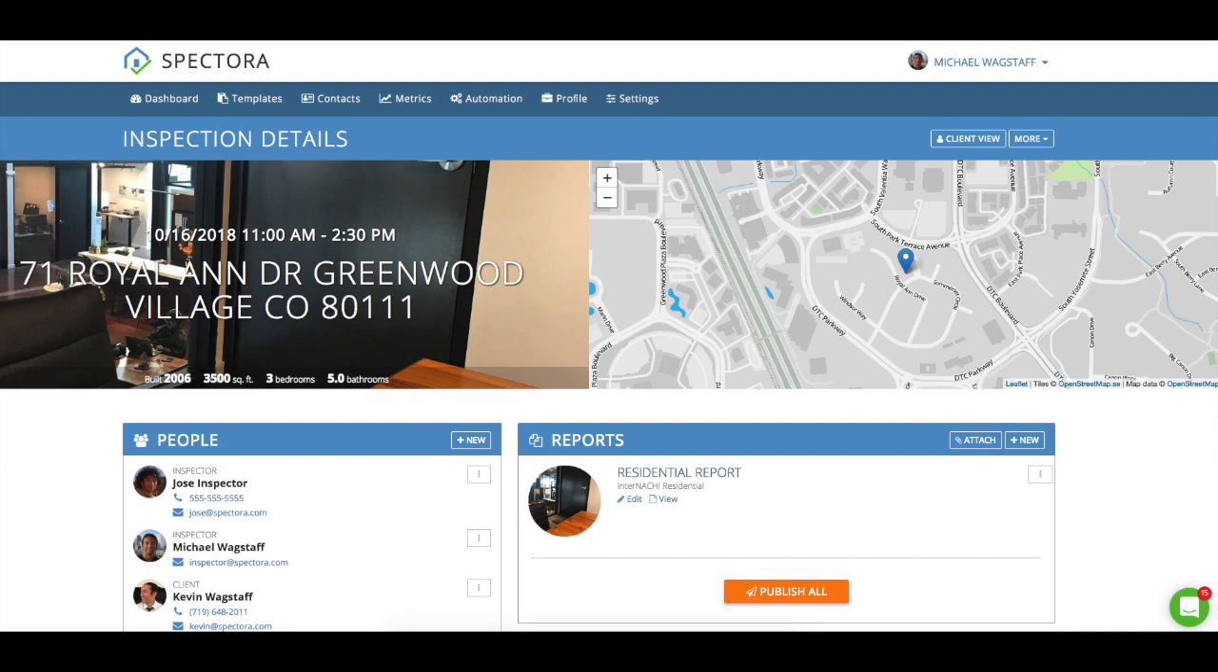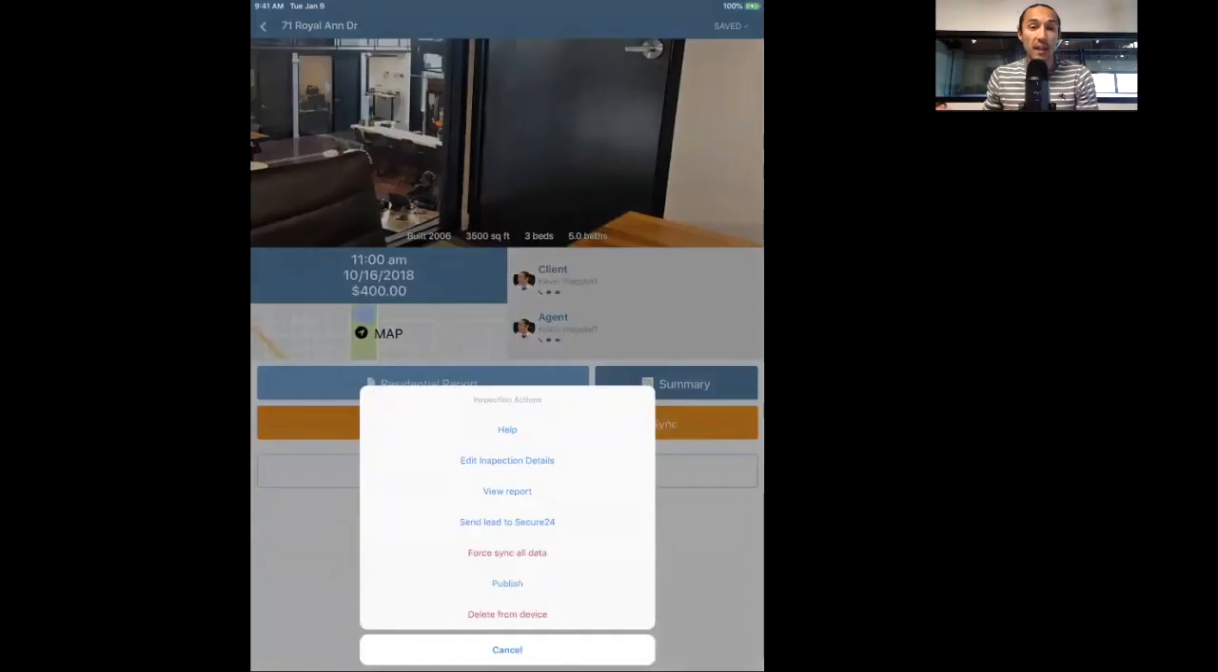So this is basically like being on a computer, and you can edit any of those details, assuming you have a connection. So you do need a connection to either add a fee or change inspection details. In the future, we plan to have most of this in the mobile app. This particular account is synced up with our Secure24 integration, so that button is there.